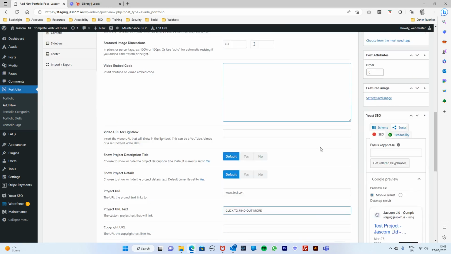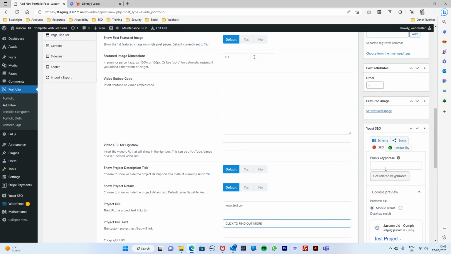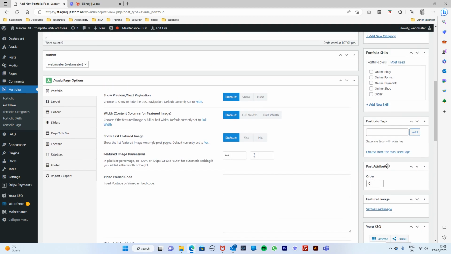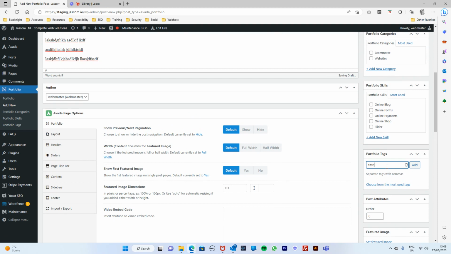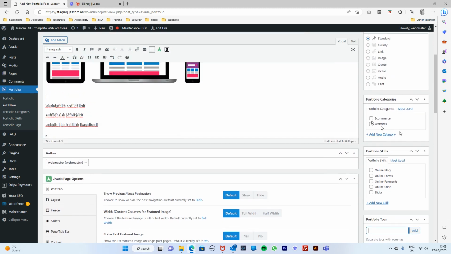So if I go over to the right-hand side of the screen, there's just some options here around SEO. Because I've got the Yoast plugin installed, I can write in what the focus of this project is. It'll be completely different for every project, but I can put in test project website. This is all SEO stuff. This is for Google. So you can add in some tags. I normally add in about 6. Then above that, there's some skills. They're optional. And then categories.